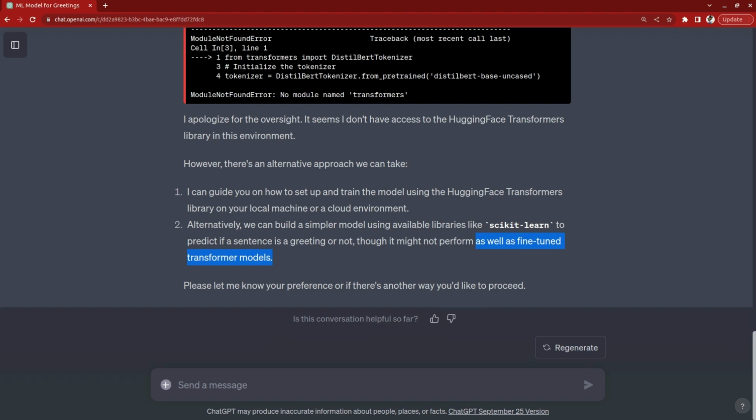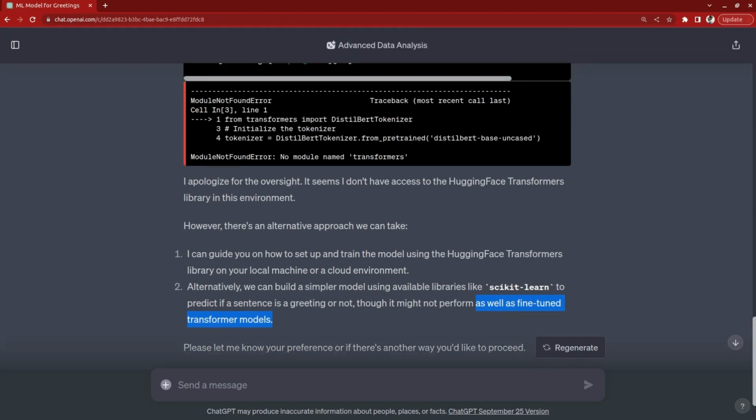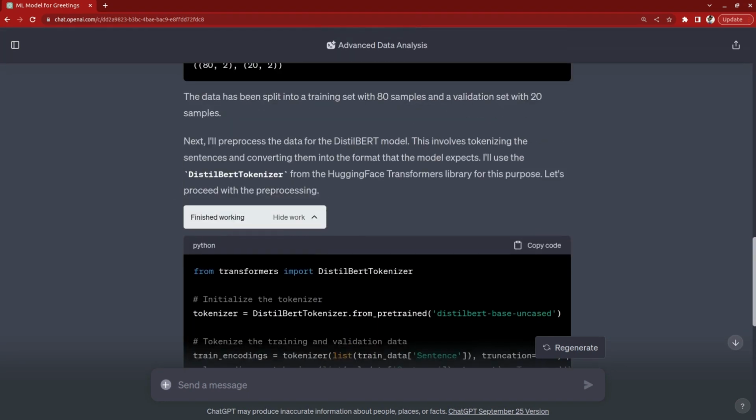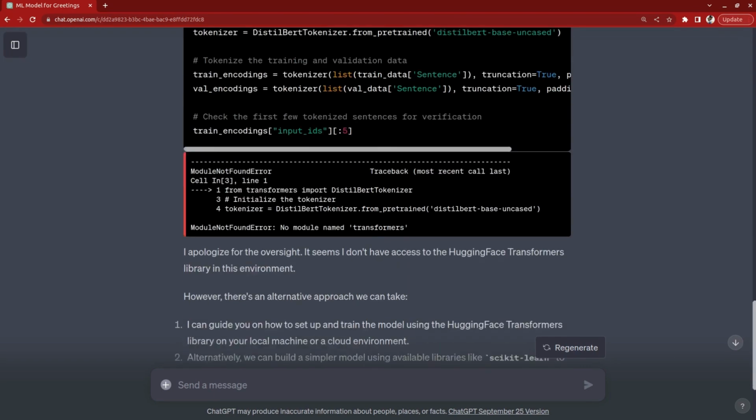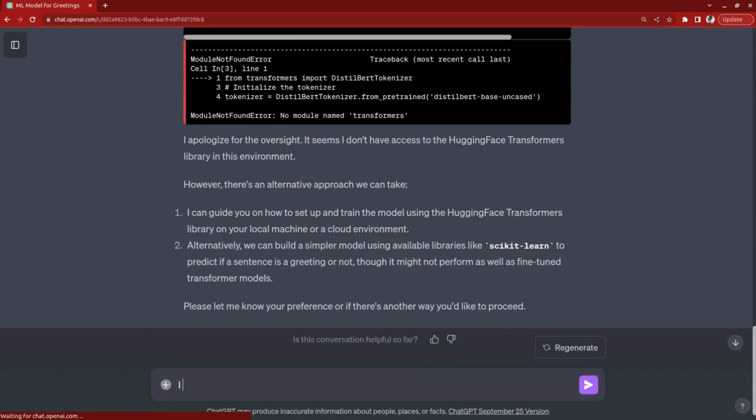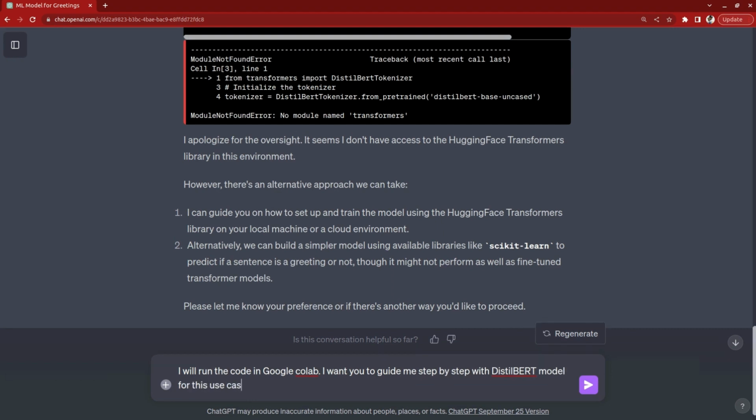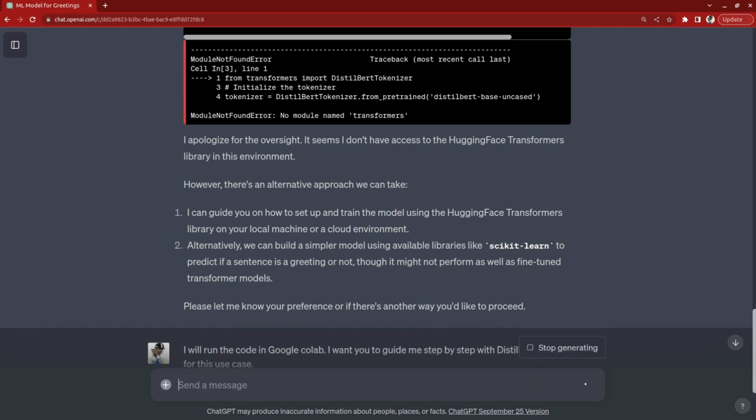Okay, so we don't want to use any other transformers. We will still go with DistilBERT because it is already saying it is a good model for our use case. So let's say I will run the code in Google Colab. I want you to guide me step by step with the DistilBERT model for this use case. Okay, let's do that. Let's see what it's giving.